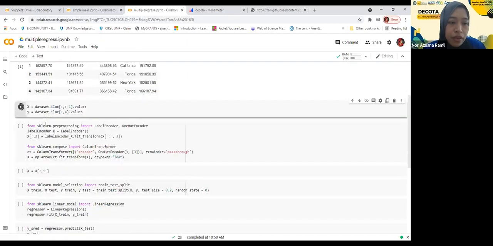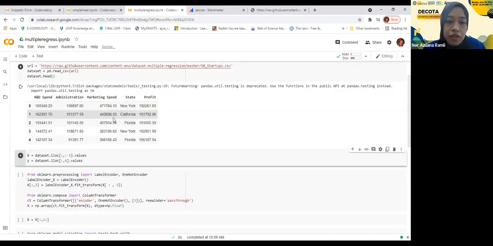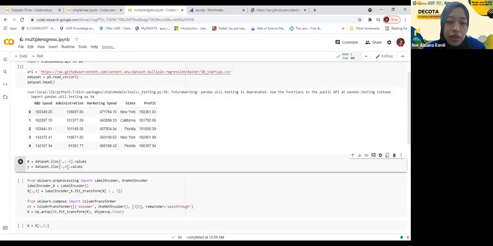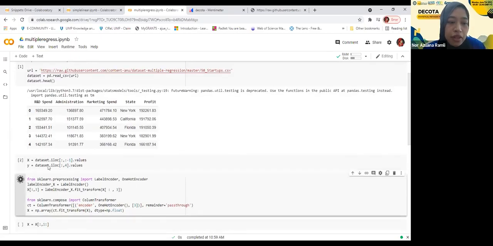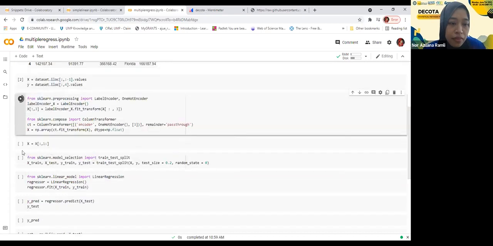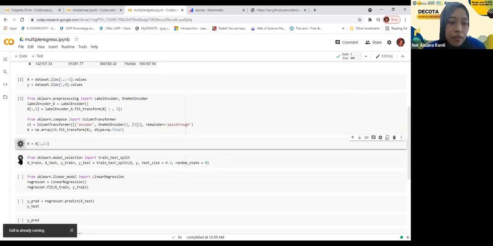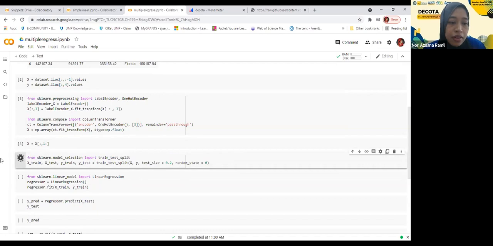So here we categorize the data. For X, we take everything except the profit, so that's minus 1. We take column 4. This is the encoding for the categorical data. Then this one, the dummy variable. Then we split into train and test.